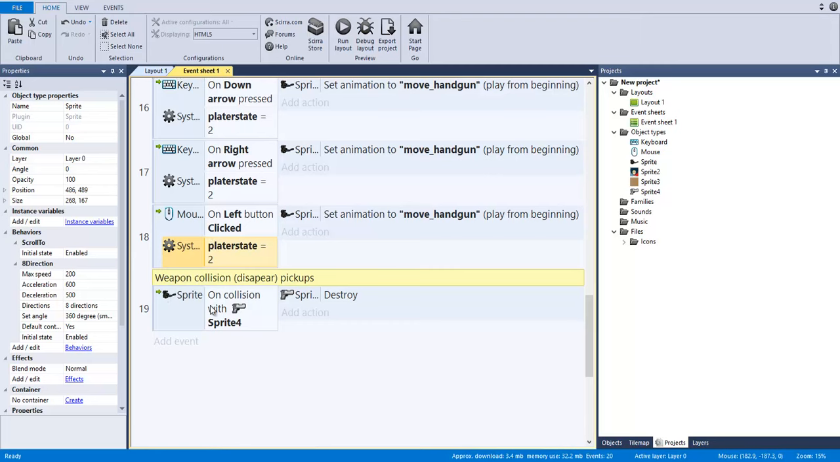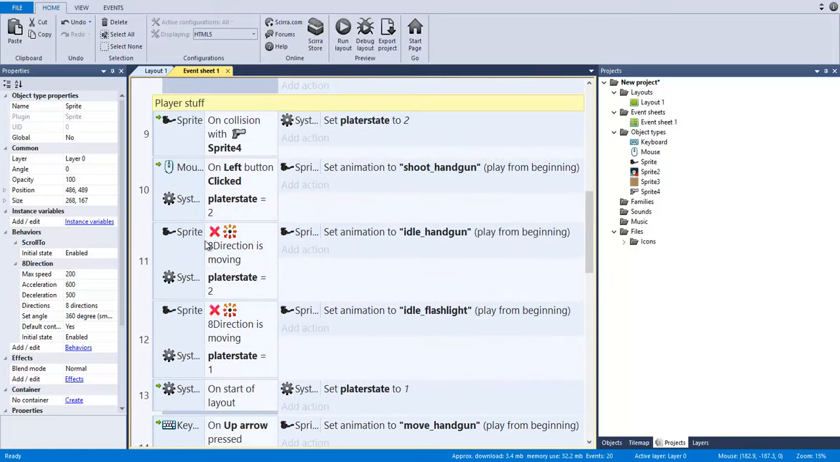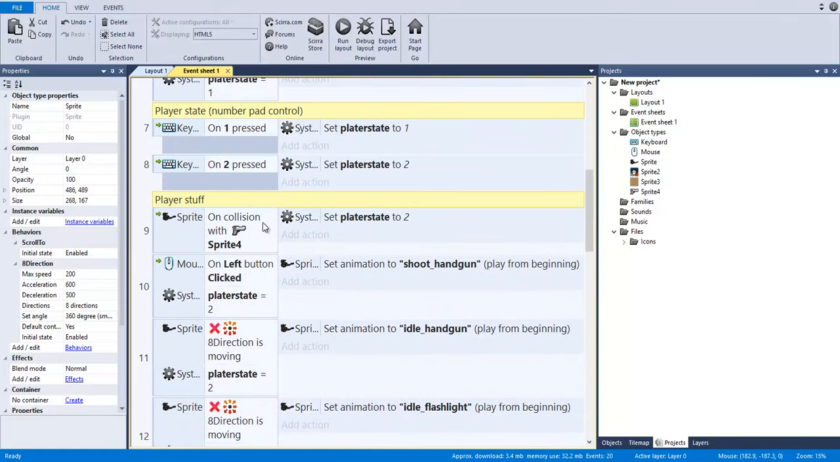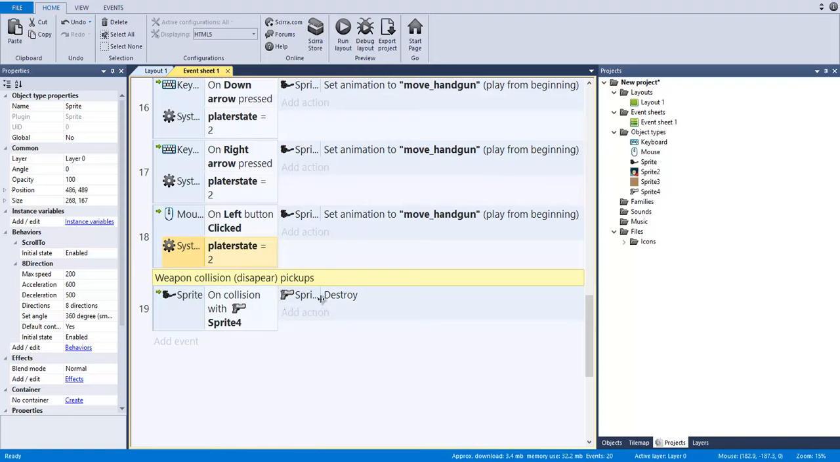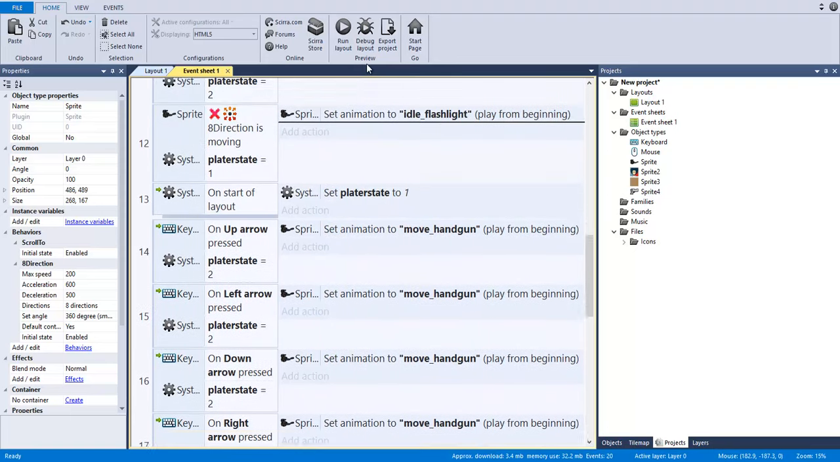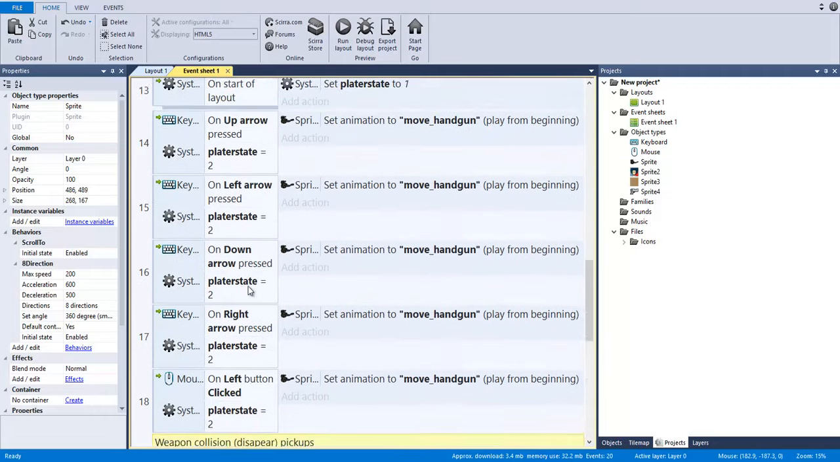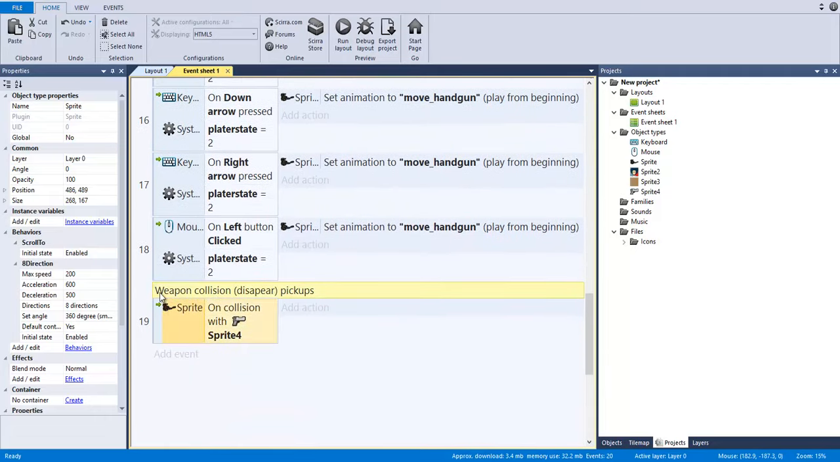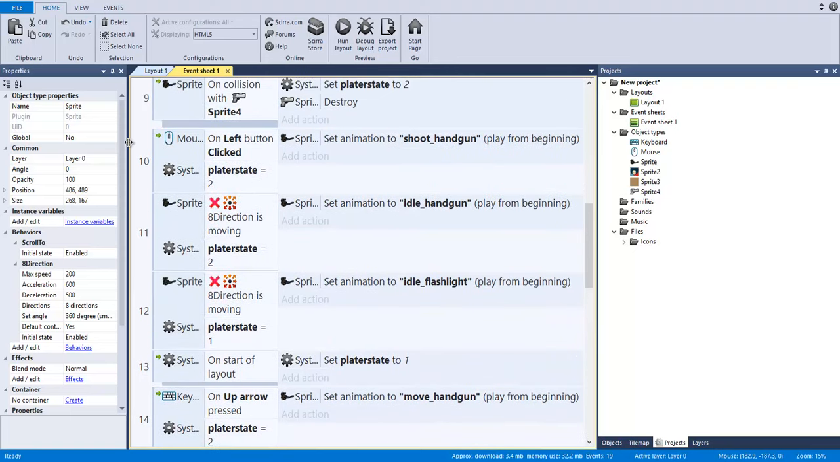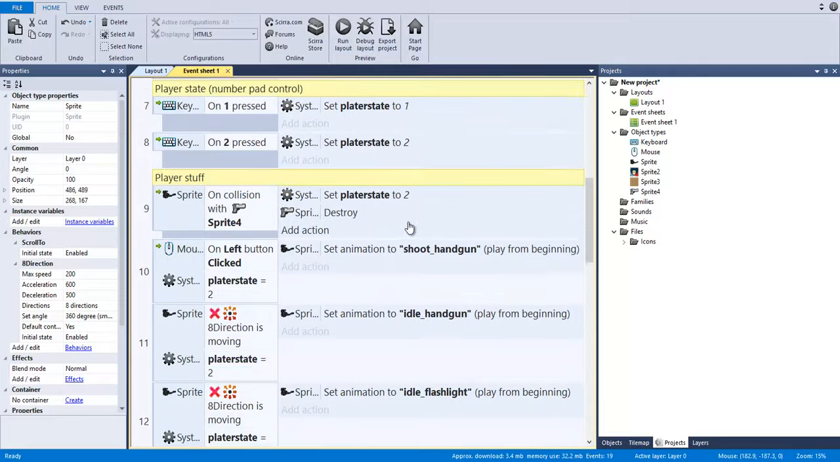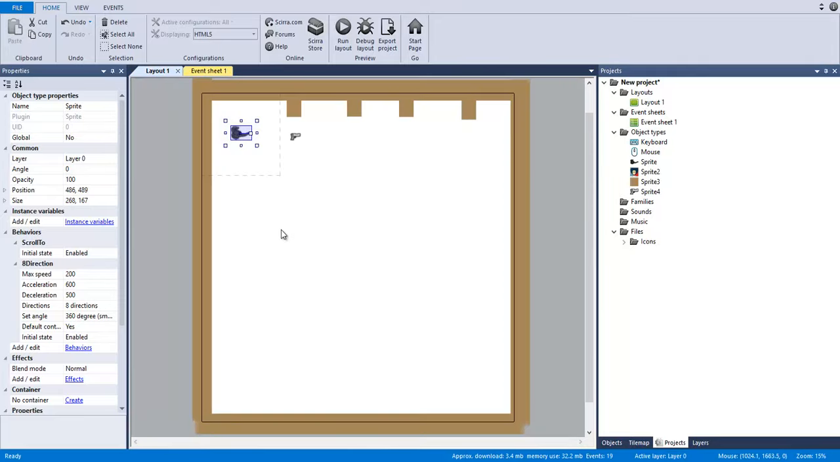Weapon collision disappear. So on collision with sprite 4, destroy. On collision with sprite 4, you could actually move that up here, which we can actually do right now. We're just dragging the destroy action and it's popping right up there because we don't need it anymore. Okay, it makes stuff a little bit more slimline. Okay, so that's everything for now.